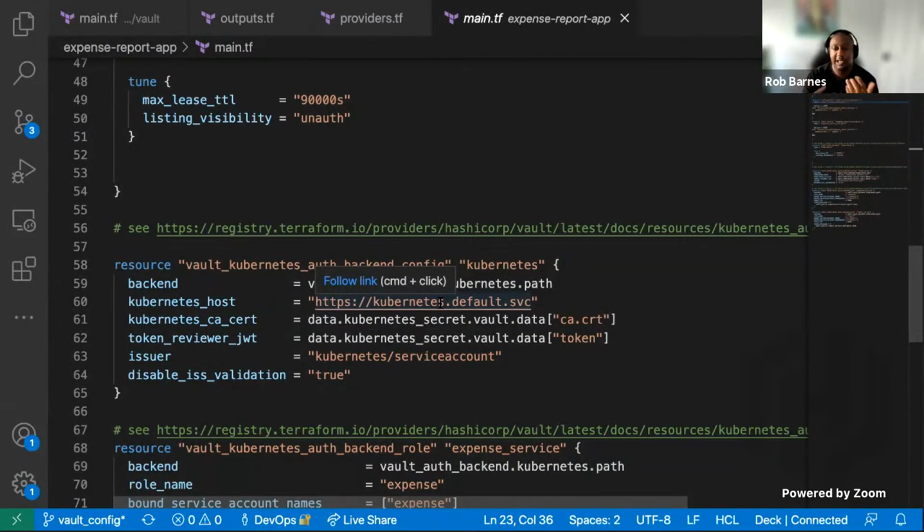Then we just need to give it a few details about Kubernetes. It needs its CA cert, it needs the JWT that's going to be used to give it permissions to check these things, and we also need to know what the issuer is for that JWT. In this case, we are actually disabling the issuer validation. We can not disable that if we want, but for the purposes of today, we're disabling that. We can change that in future if we want to.